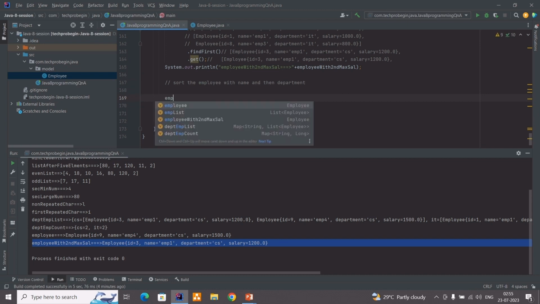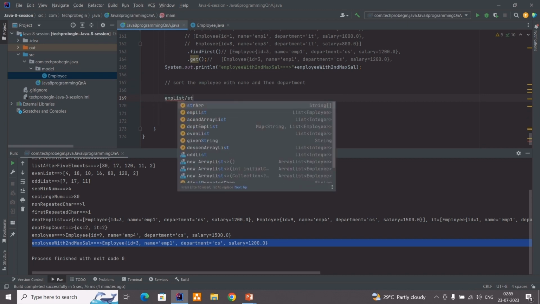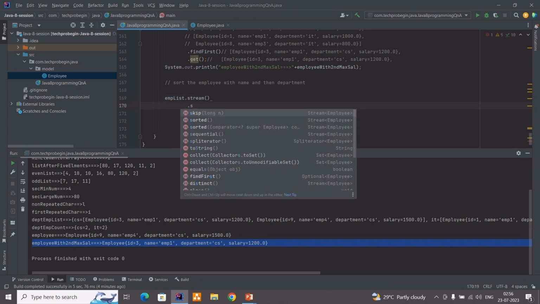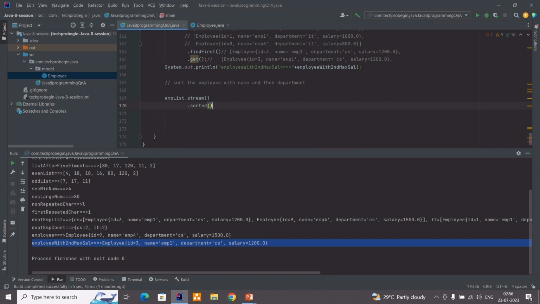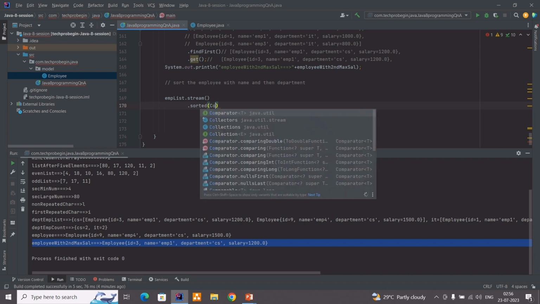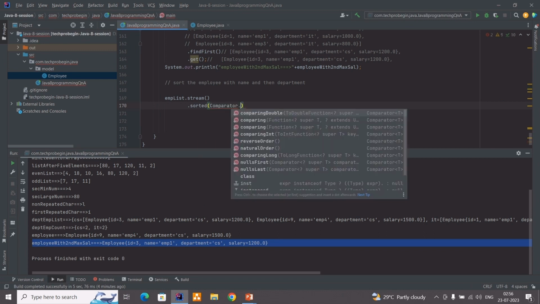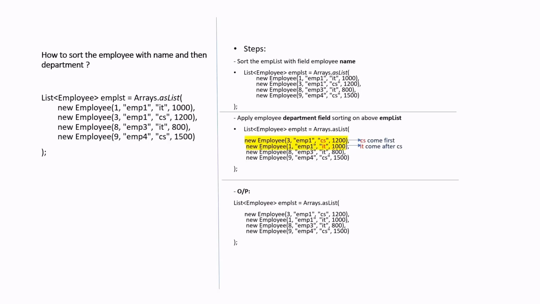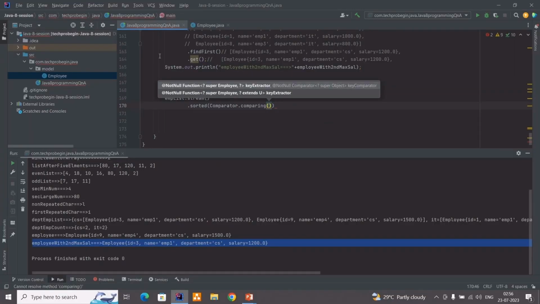So convert the EMP list into stream, then we need to apply sorted. It is a custom data type, so we need to tell our sorted method to sort the employee on the basis of what. On the basis of comparing. It takes string data type. So as per the question, first we need to sort on the basis of name. So employee object, then here we need to provide name.